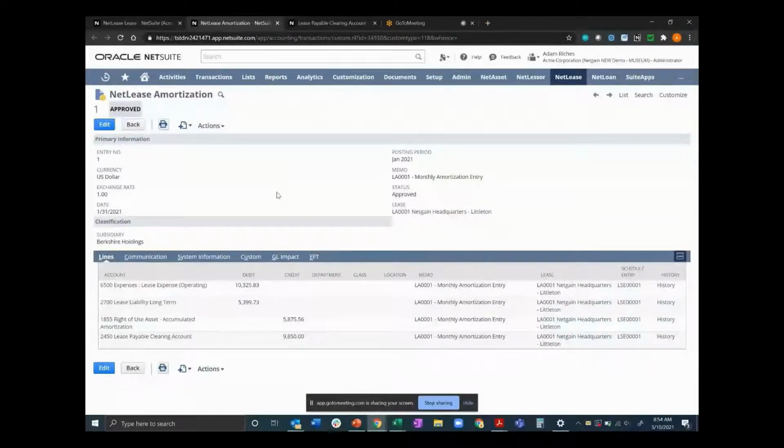So in this case, you can see we brought the data right off of that schedule and have booked the journal entries. And here we're using custom transactions, so it makes it easy to filter down what the impacts are of the lease accounting standards, kind of pre and post adoption.